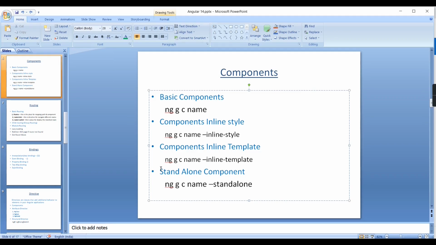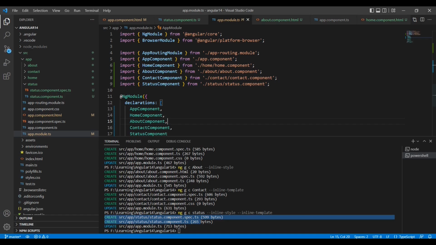The final one is standalone components. This is also one of the new features, introduced in Angular 14. Basically, when you are creating a component, it is created for a particular module only. Currently we don't have any module, I mean we have only one default module. So all the components are created for this particular module.